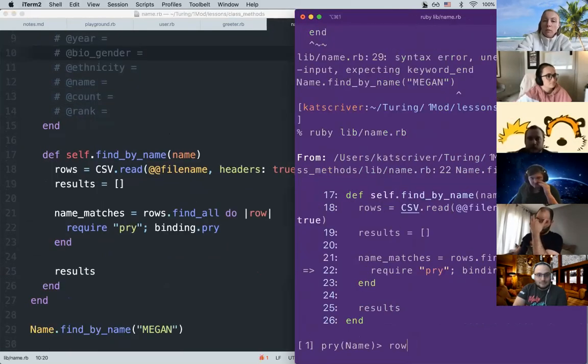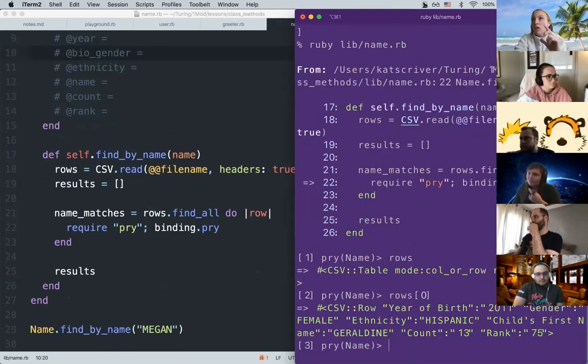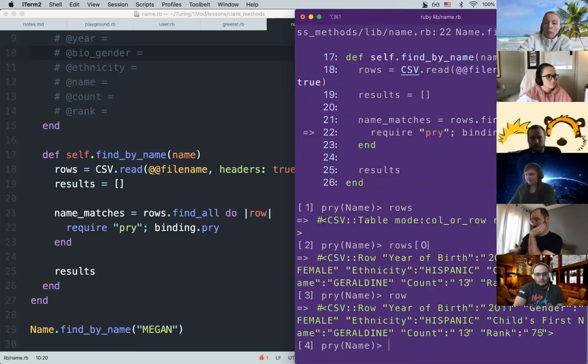Okay, so we saw last time that rows is this weird thing, but it responds to array methods. So we can think of it as an array, and that's why we can iterate through it. And if I take a look at my block variable, what row is holding, that's the thing that kind of looks like a hash. So I'm guessing it'll respond to our hash methods. So go ahead and keep going, Sean. What did you put inside your block?